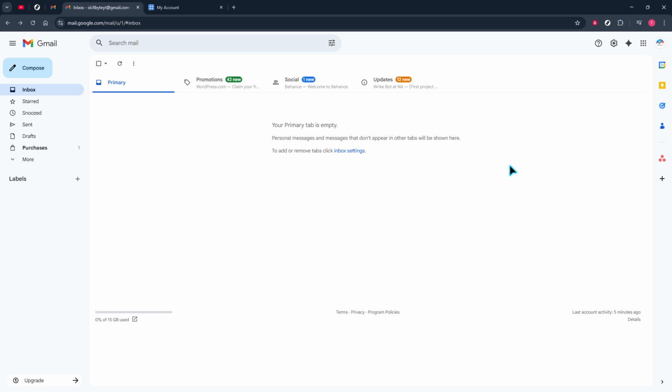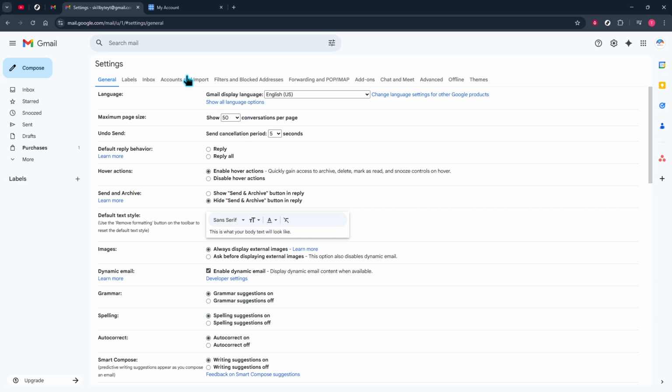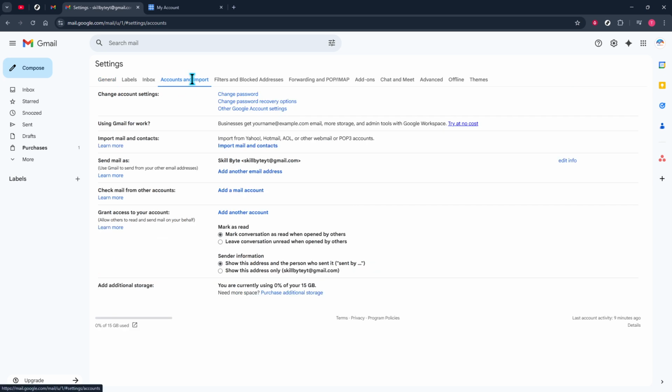Start by opening Gmail in your web browser and signing in. In the top right, click the settings gear, then select See All Settings to open the full preferences. From there, go to the Accounts and Import tab. This is where Gmail lets you bring in mail from other providers. Find the section called Check Mail from Other Accounts and click Add a Mail Account.